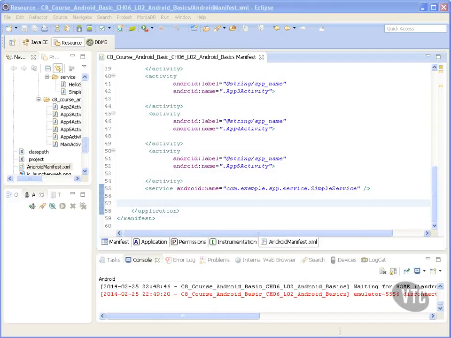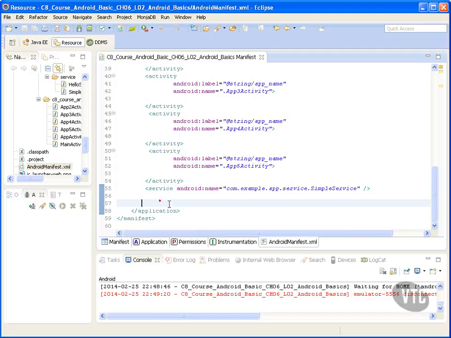In this video, we will introduce Broadcast Receivers Part 3. Let's finish our Broadcast Receiver implementation and run our demo. Here I have my Android manifest.xml, and I'm going to add a receiver tag to it to specify my receiver.